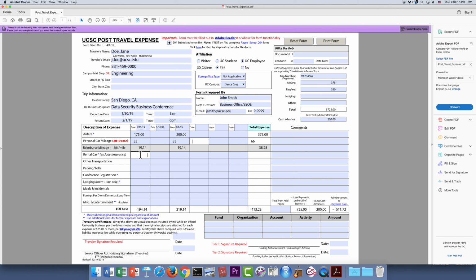All right, let's say while we were in San Diego, we also rented a car. So it was $50. Now notice this rental car requires that you have an original receipt. Don't include insurance. Rental insurance is not something that is reimbursable.